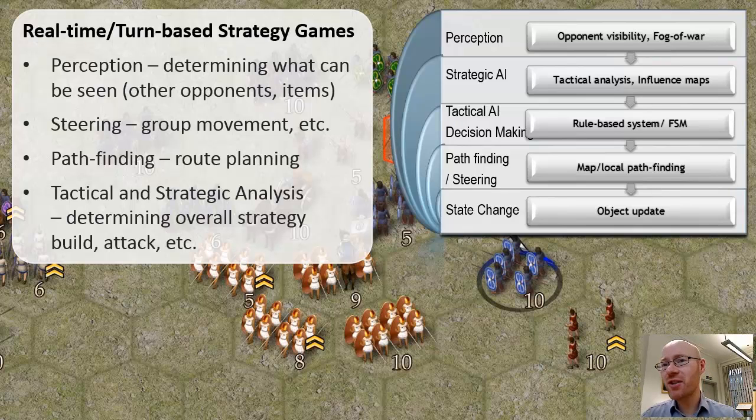For strategy games, now these could be real-time, could be turn-based. There is arguably quite a lot of AI that comes in. It can be in terms of perception. Maybe some tiles block movement. There may be fog of war. So about working out what a character can plausibly see, or an AI can possibly know about within the world.